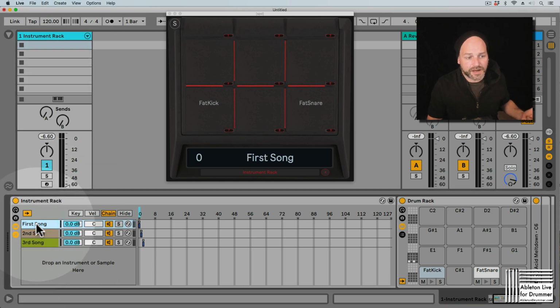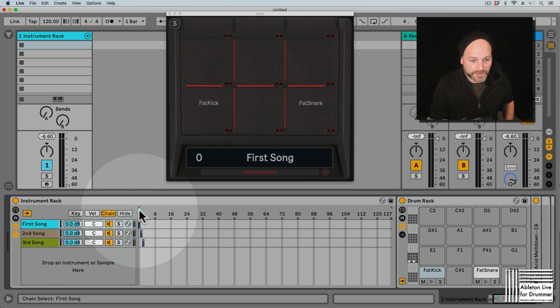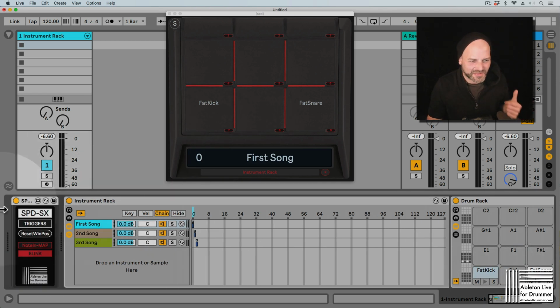Example track here. So I have first song, second song, third song in an instrument rack, and I have the chains set up here already. So you can see the names are moving in the pop-up window. So what do you need to do to set this up?